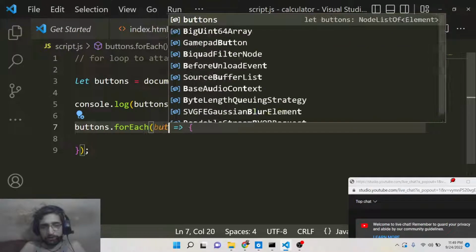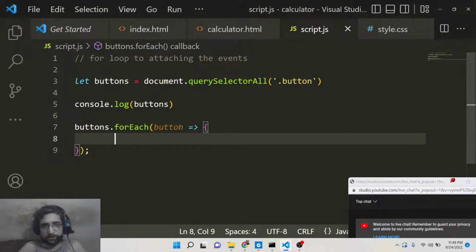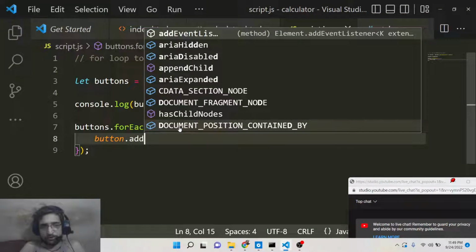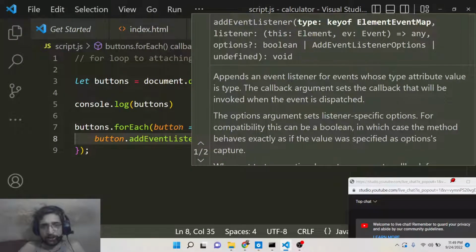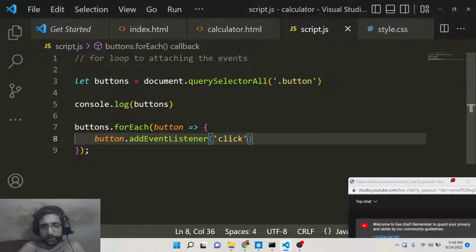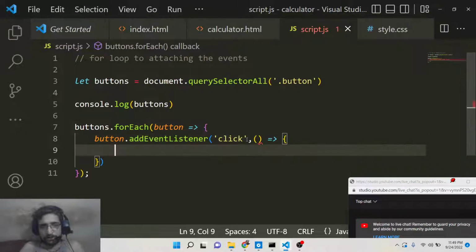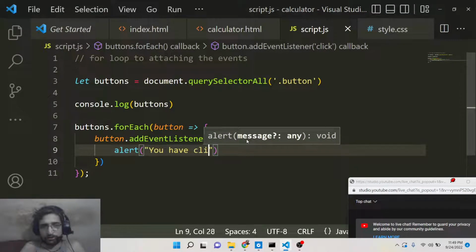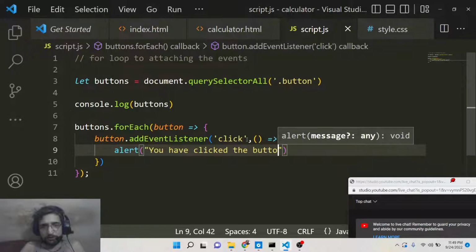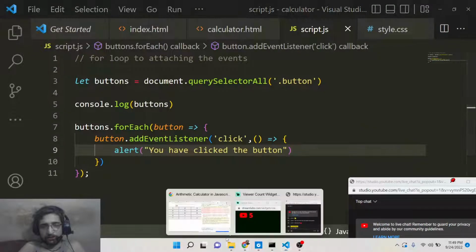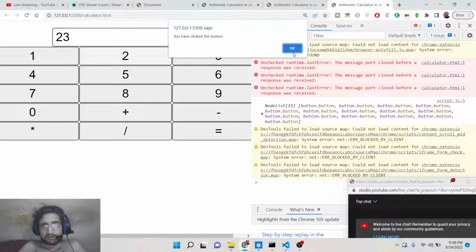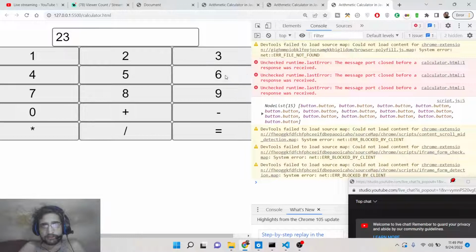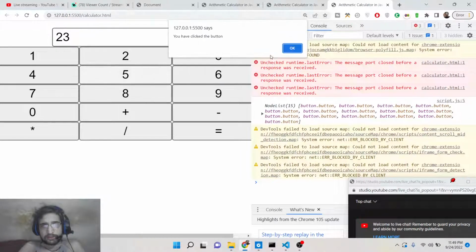For each button we will be attaching an event listener to it. So we will be attaching an onclick. So whenever you click on that individual button, basically we will say alert, you have clicked the button. So if you do like this, guys, if you click any of the buttons here, you will see this alert message, you have clicked the button, you have clicked the button.